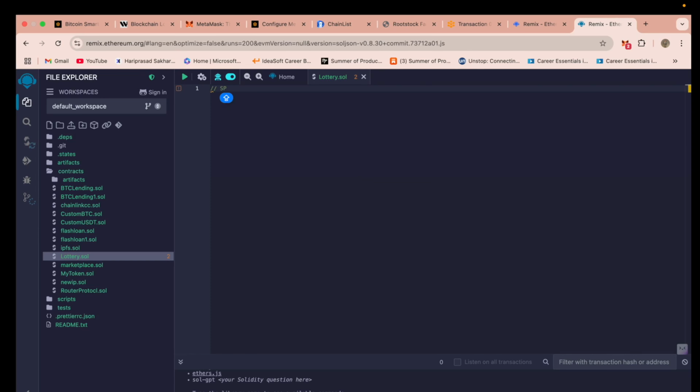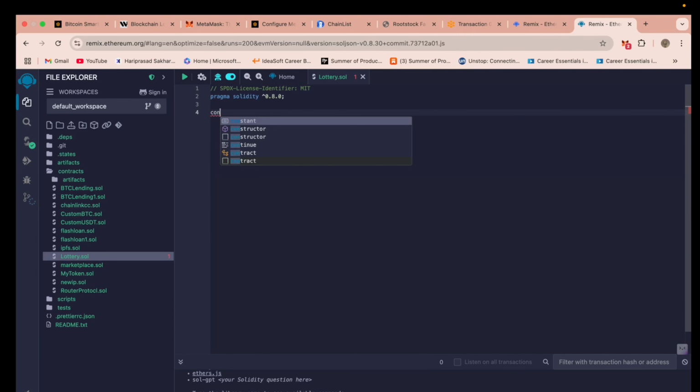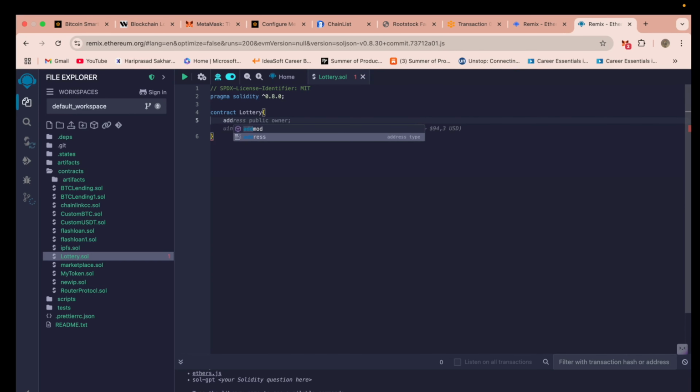Now we will be using a Solidity version from 0.8.0 and above. So the command would be pragma solidity and the caret symbol 0.8.0. Now we will name our contract Lottery, and here we will be defining a few of the variables that we will need. The first one would be the manager, with data type address, and it would be public.